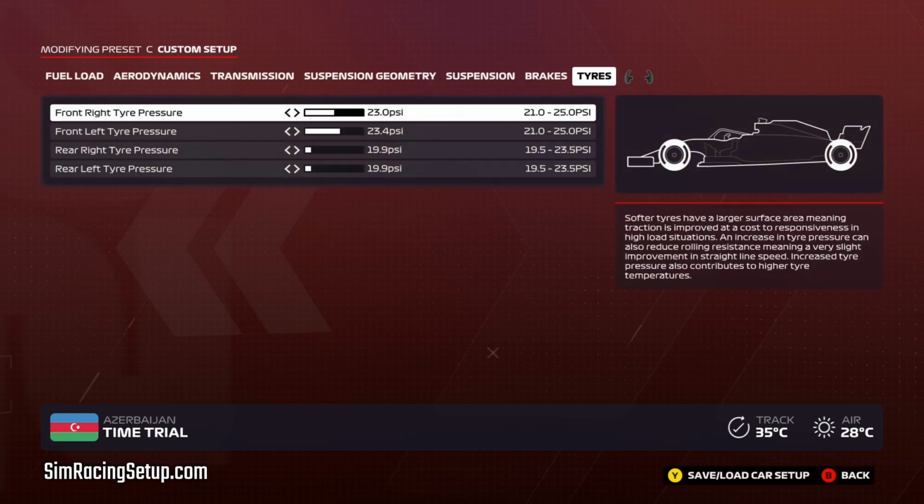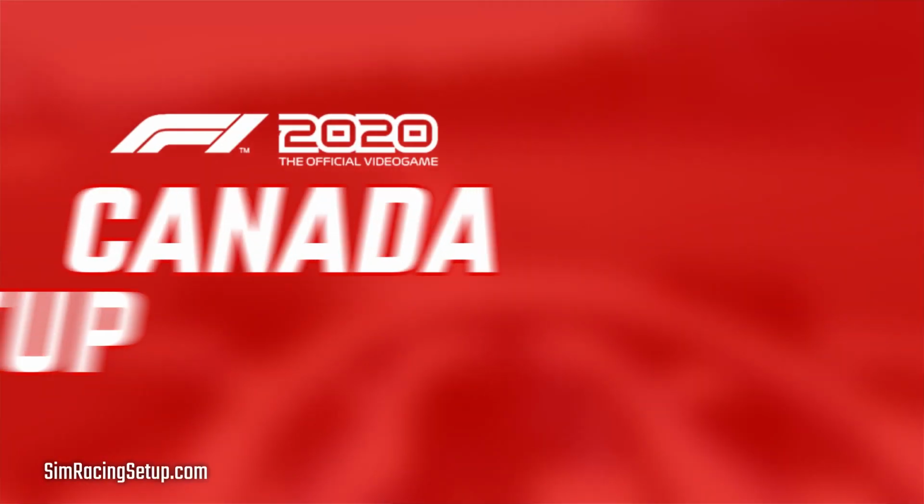Finally, we're keeping the front tyre pressures reasonably balanced for good responsiveness and going extremely low on the rear tyre pressures to aid traction. Go 23 and 23.4 at the front and 19.9 on both rears.